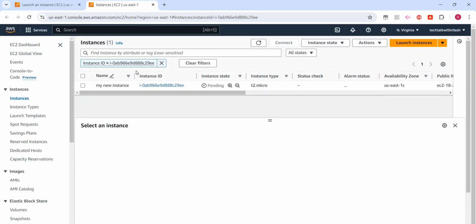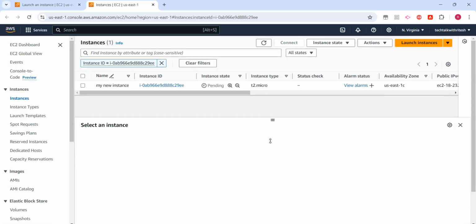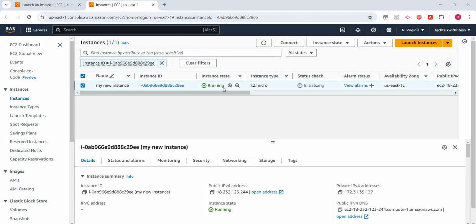So it is successful now. Let's go to the instance. It will take some time. I'll just pause the video. Now we can see the instance is up and running. Now we want to create AMI from this EC2 instance.